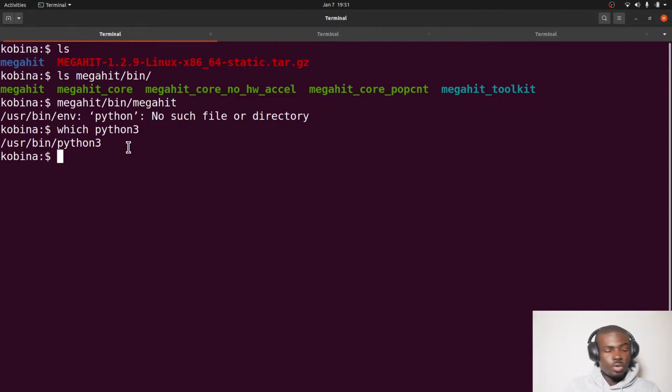So what I'll have to do is to create a symlink, or for Windows users, we will say a shortcut. I'm just using that phrase loosely here. I'm going to create a symlink that will link the name called Python to this original Python 3 file. Okay, so I'll create it. To create a symlink, you need admin access. I have admin access on my system, so I'll use a sudo command.